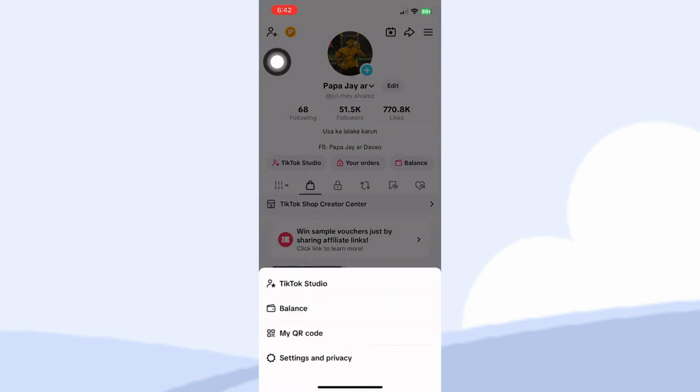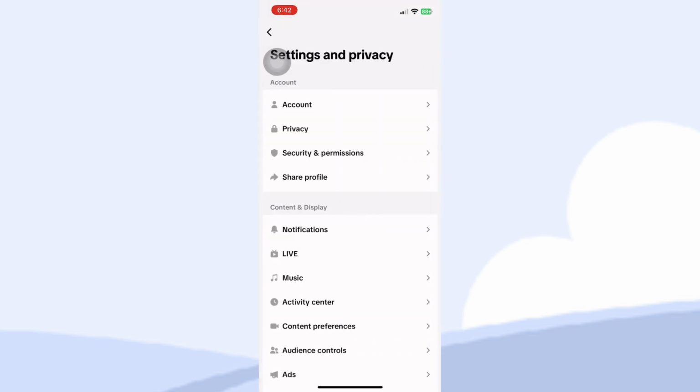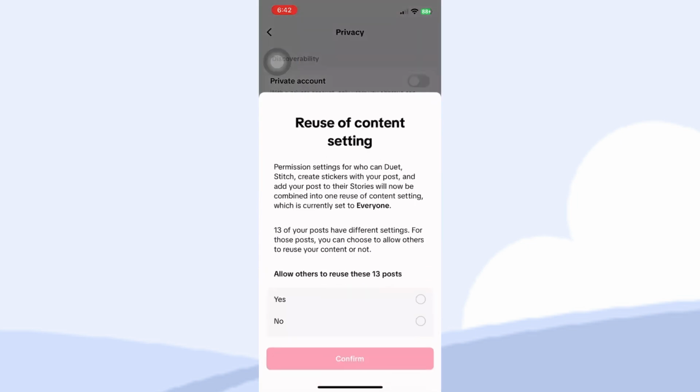Once it's open, tap the profile icon in the bottom right corner to access your profile. Next, on your profile page, tap the three-line menu in the top right corner to open more options. From the menu, select Settings and Privacy. Next, tap Privacy to open up your privacy controls.